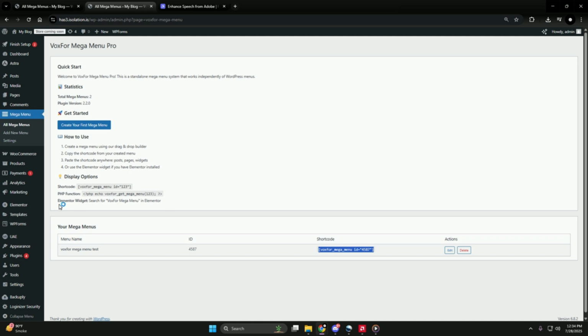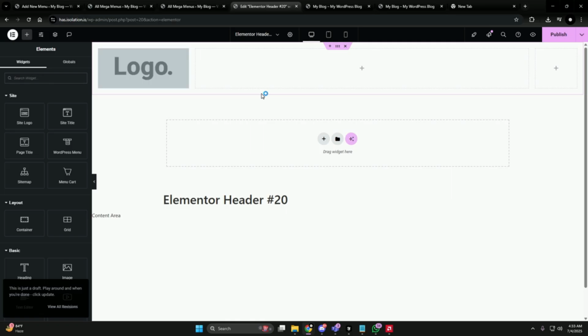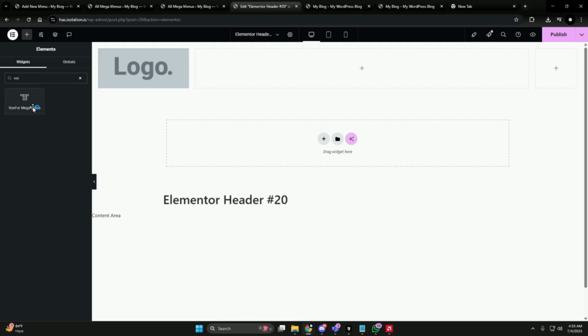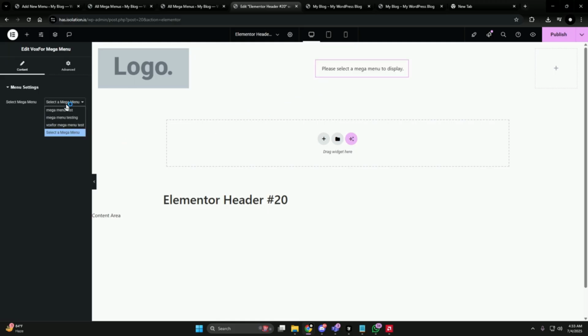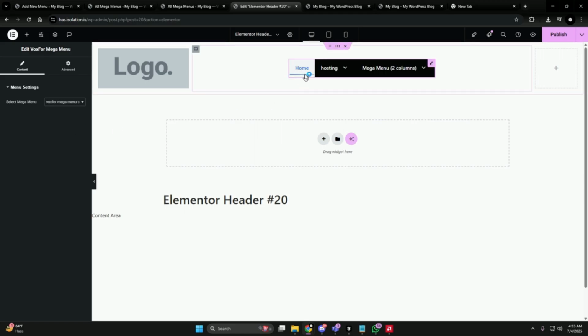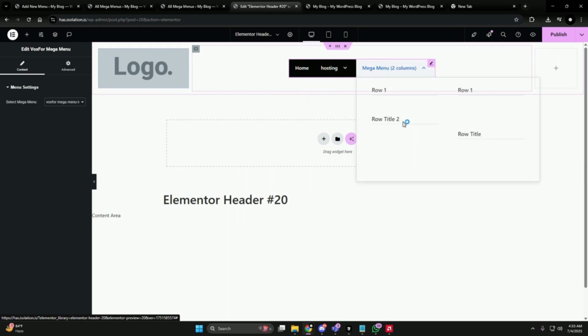And the third option, if you are using a page builder like Elementor, you can just search for VoxFor Mega Menu widget in Elementor, drag and drop, select your mega menu and publish your header. I am in an Elementor header template. Let's search VoxFor widget. Drag and drop. Select your menu. You can see VoxFor mega menu test. This is the menu we have created. And you can see our menu is appearing.